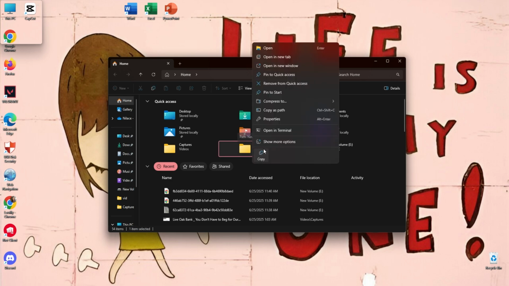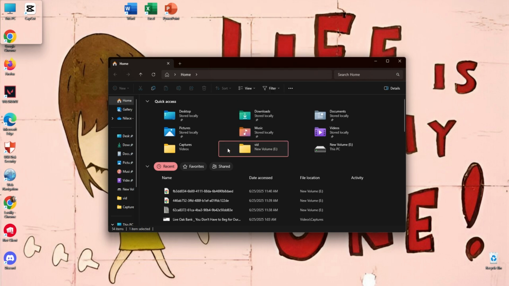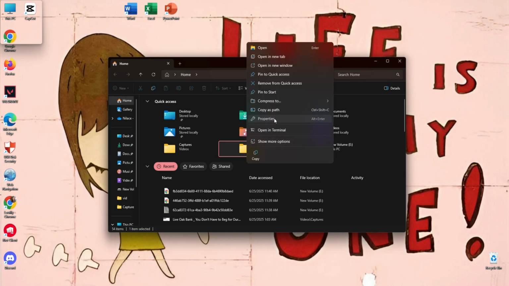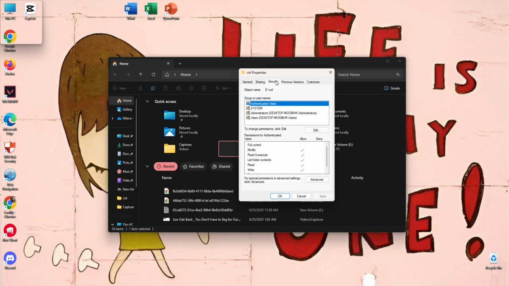To be able to do that, you need to right click the file that you want to edit, right click on that, and go to properties. On the properties section, you will see, go to security.